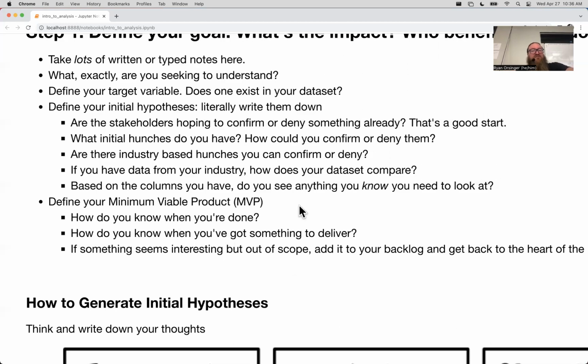And how do you know when you've got something to deliver? Sometimes, I'm here to tell you, you might not find something. You might not find a smoking gun. You might not find a silver bullet. Being able to confidently explain, I dug into this very deeply, I found no relationship, that's still a takeaway. It's like Thomas Edison inventing the light bulb. He found 1,000 ways that didn't work, right?